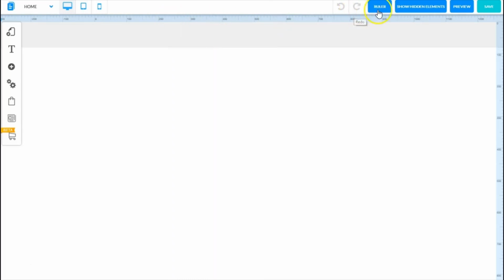Just to the left of the ruler are the common undo and redo buttons. I doubt if I need to explain what undo and redo is for you, but in case, this will undo your last action and this will redo your last action.